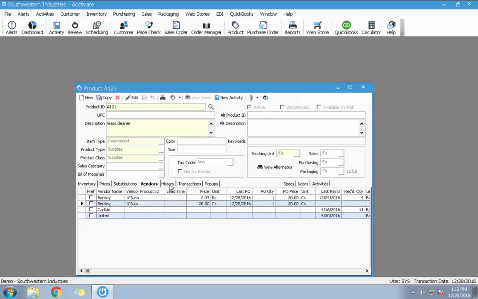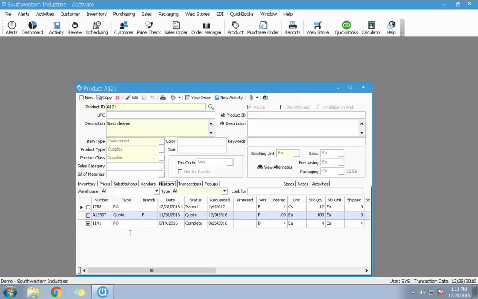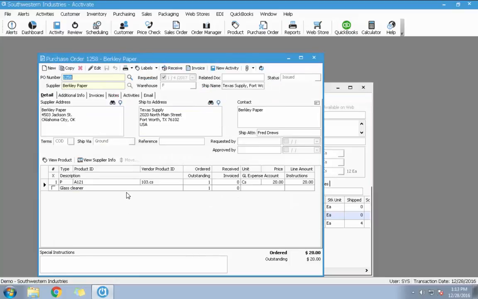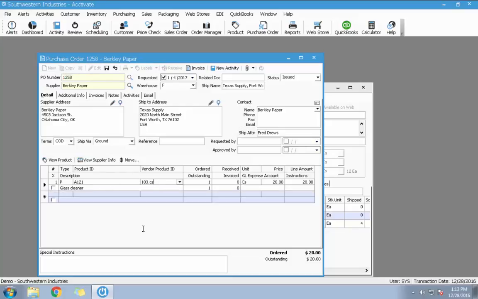So if we open up a PO, which I've got one here, for A121, now when you add that product and it has multiple vendor records, there'll be a drop down in the vendor product ID. And so you select the new one. So I want to do the each pricing. And when you tab out of it, the price changes to $237 and the unit also changes to each. And if we change this again to the .cs, it changes the unit to case and the price to 20.